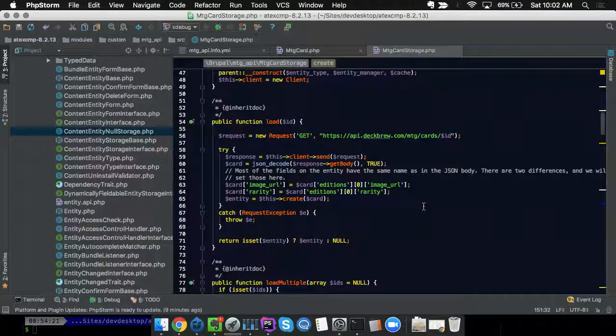The one thing that I'm doing here is that because the image URL and the rarity were underneath something else, I wanted those to be back out so that they would map up, so that the field names in the API are the same as the field names on the entity itself. And those things merge together. Otherwise, it's all really straightforward.